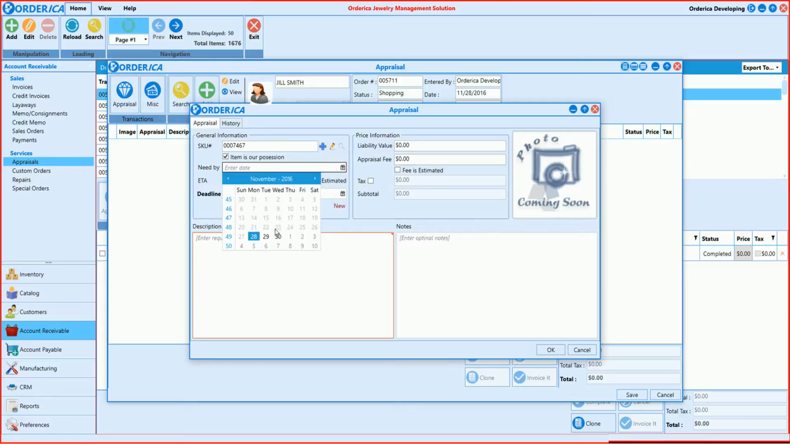Enter the date the customer needs the product back, then enter in the estimated time of arrival. Then enter in the deadline for the entire appraisal. On the right, enter in the pricing information. Start with the liability value of the product. Then enter in the appraisal fee you plan on charging the customer for the appraisal. If this fee is estimated, click the box under it. If you are charging tax for this appraisal, select the tax box, and the default tax for this store will be added to the price.